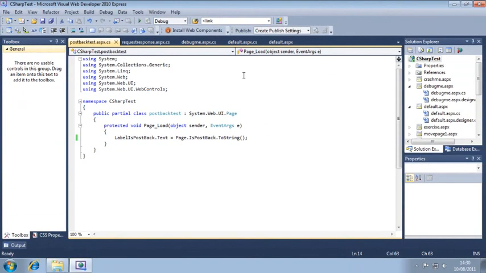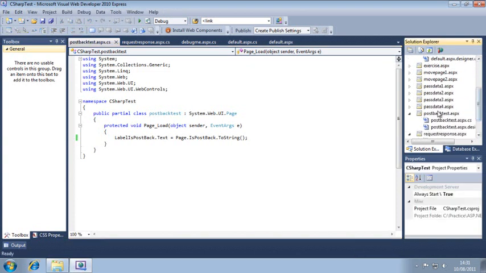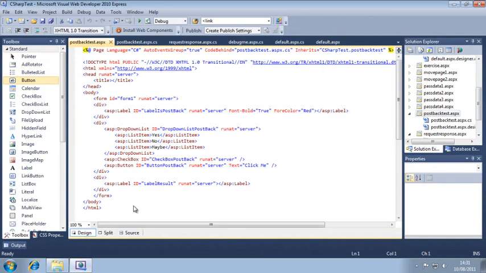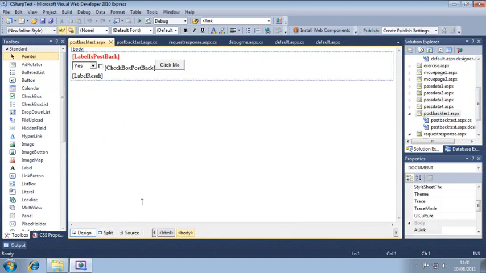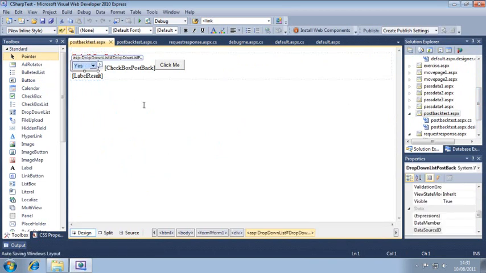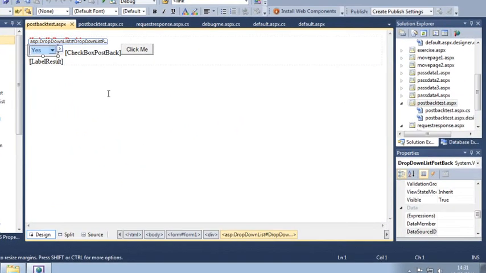Earlier in this lesson, you saw that the drop-down list and checkbox controls don't automatically post back when you click on them. If your page needs to be updated when the user changes one of these controls, you might want them to post back. Fortunately, it can be done. Open postbacktest.aspx in Design View. Select the drop-down list control and set its Auto PostBack property to true.